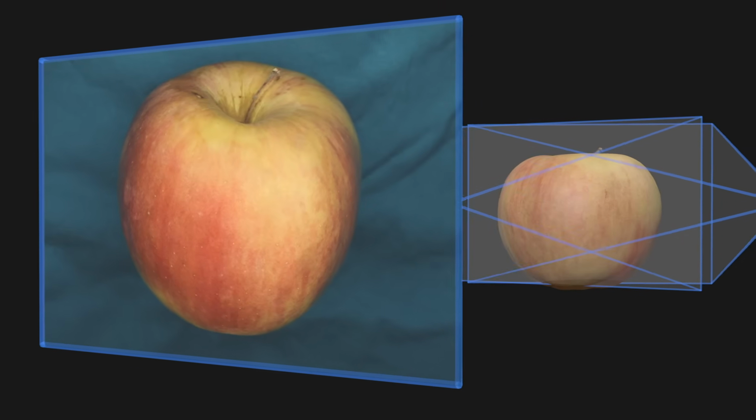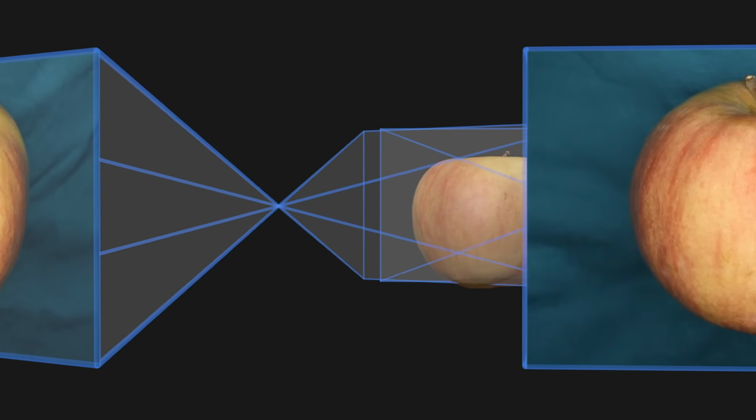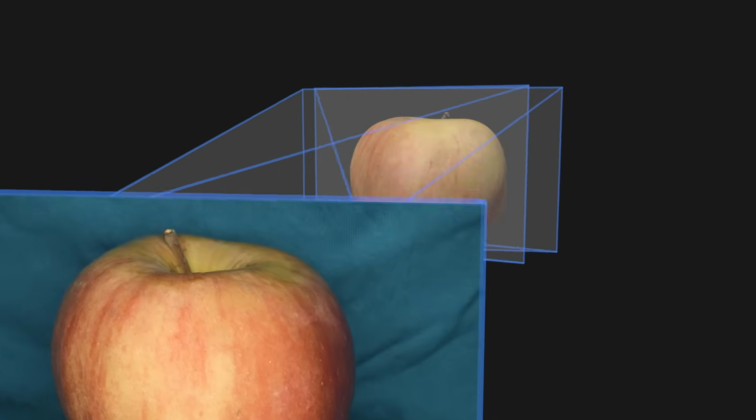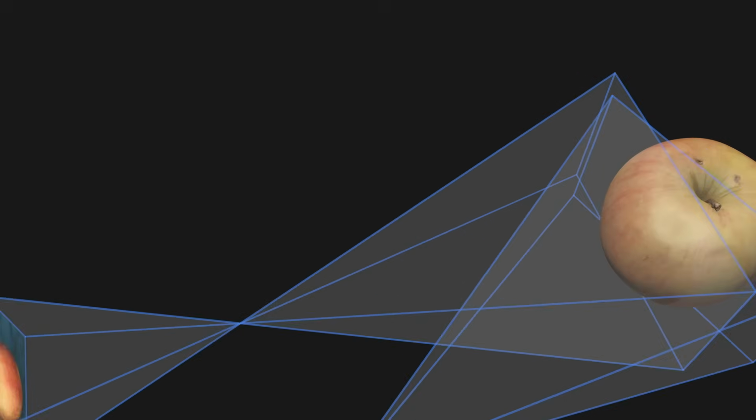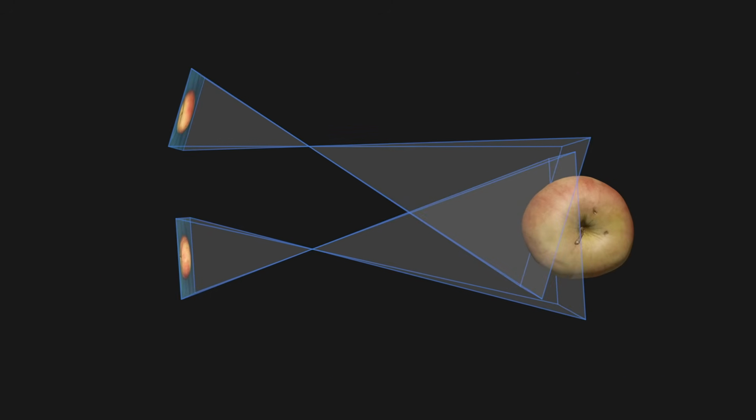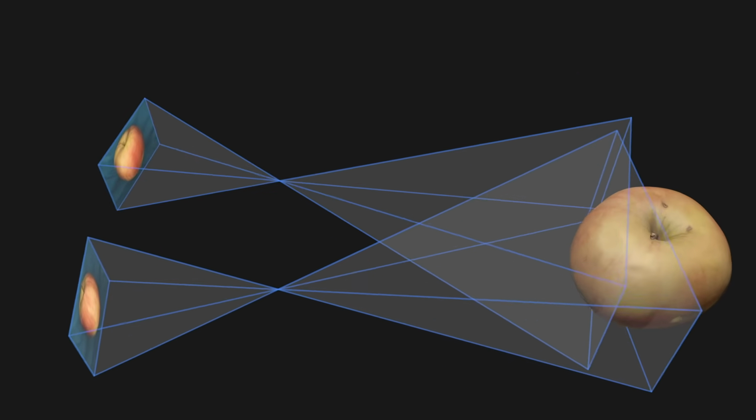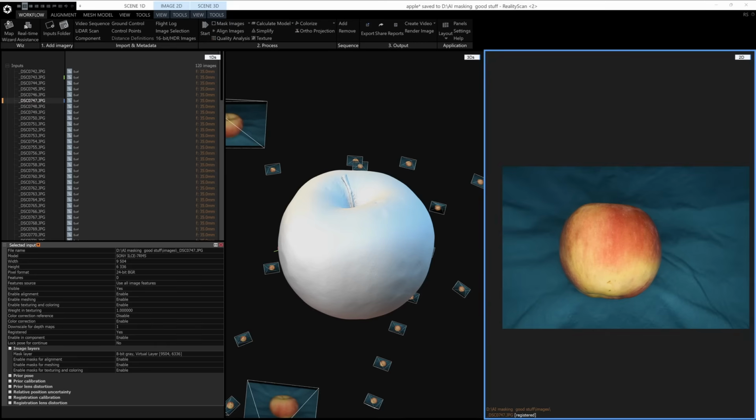Now, just stick to the basic rules of capturing. High-resolution images, maintain strong overlap, ideally 70% or more, and keep the angle changes gradual, staying within 20 degrees from shot to shot. Okay, let's get into it.